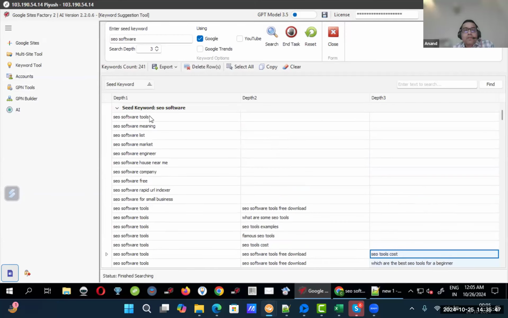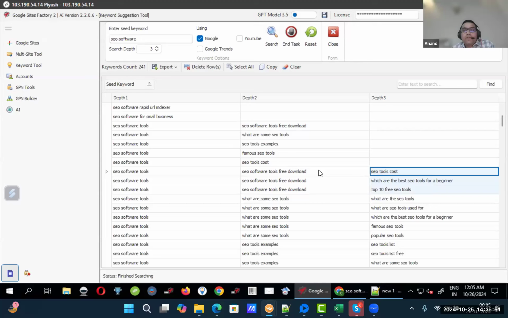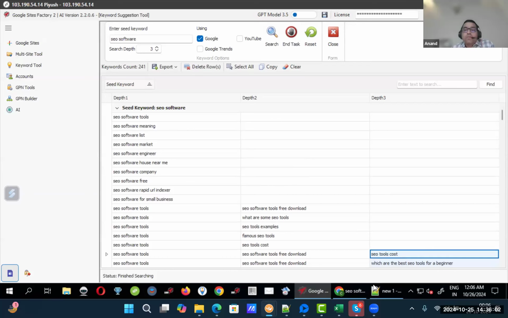Now you can see when you started the job, there were more keywords, but when you drill down to level 3, there are fewer because now these are long-tail keywords. That is kind of amazing. Now, what you can do, even I have opened Notepad++ for a reason.